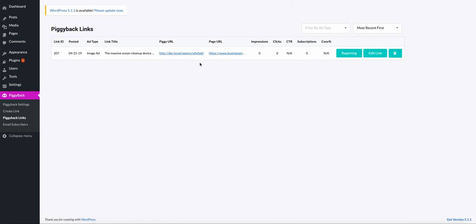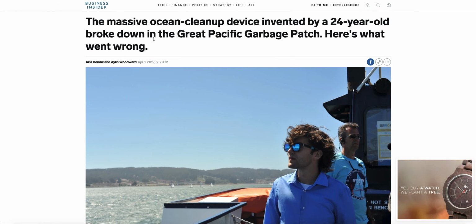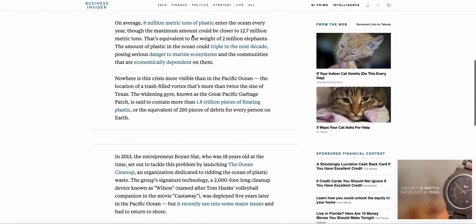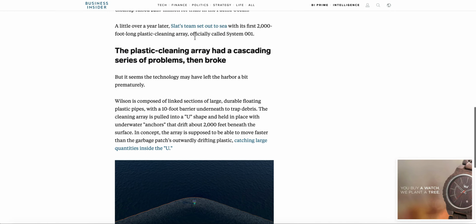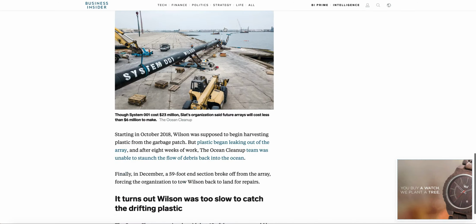Once that link is created, you'll see it here under the Piggyback Links tab, and we're going to see all sorts of different metrics that it can track. Currently, we don't have any impressions, we don't have any clicks, and there's a 0 or NA click-through rate because nothing has happened yet. If we look at the ad, we can see the ad loads up, we can read the content, share the URL to this ad, and run our ad parallel to the viral content.